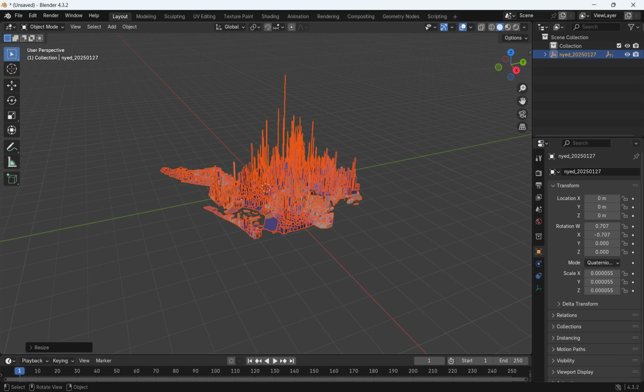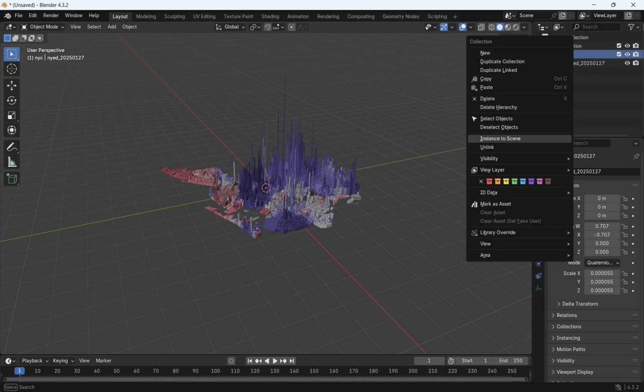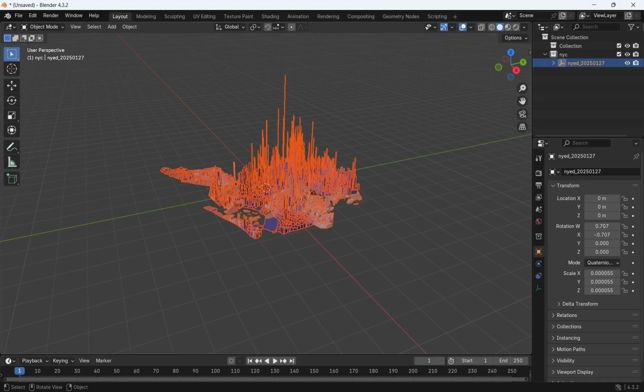Before you deselect this though, important thing to do, it just makes it easier to deal with this layer. Hold M and then click New Collection. And I'll just name this NYC. This just makes it easier to select it later on, because if you ever want to click off of it, you can just select the whole thing by right-clicking on this and then clicking Select Objects, and that just selects all of them.